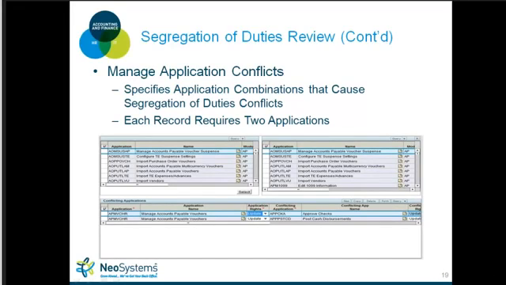So within here, there have to be two applications, so obviously there has to be some conflict that's established. And what you're doing here is specifying the combinations that cause your conflicts based on your segregation of duties matrix. So here's where I've set up the fact that our people entering AP vouchers cannot go in and also approve checks and post-cash.